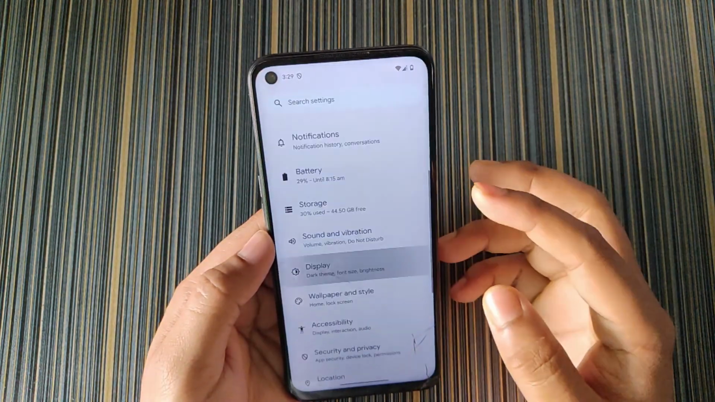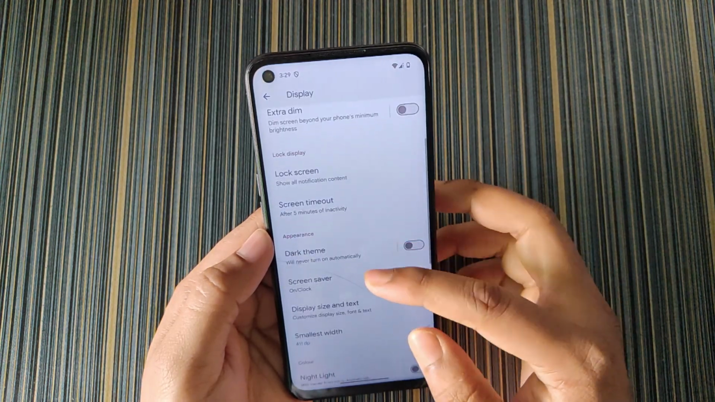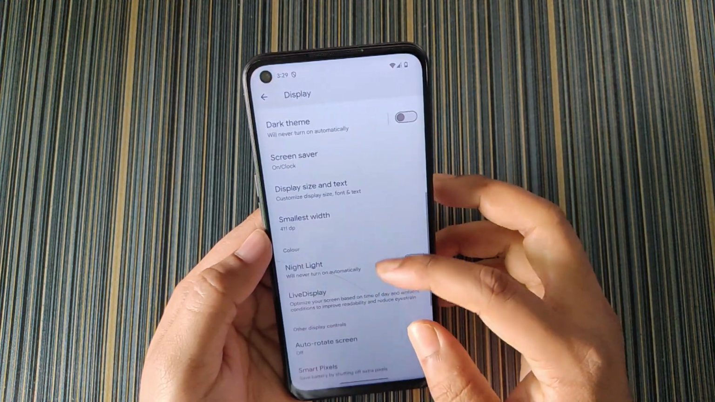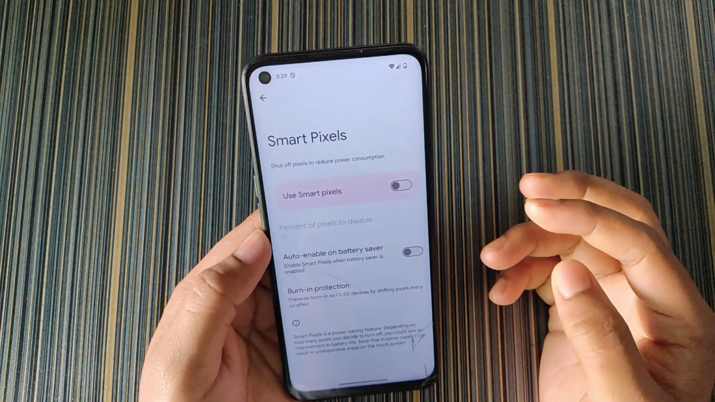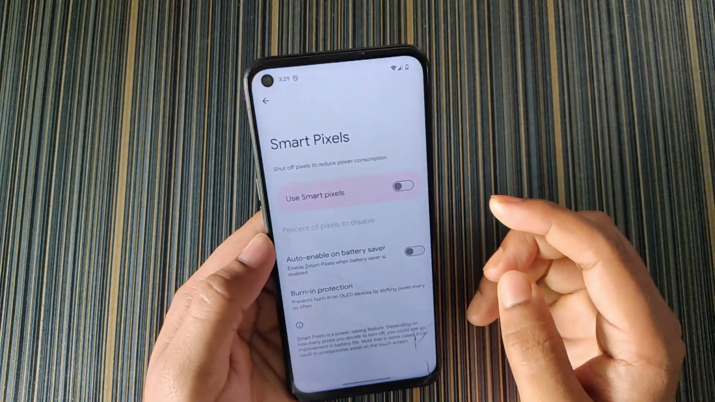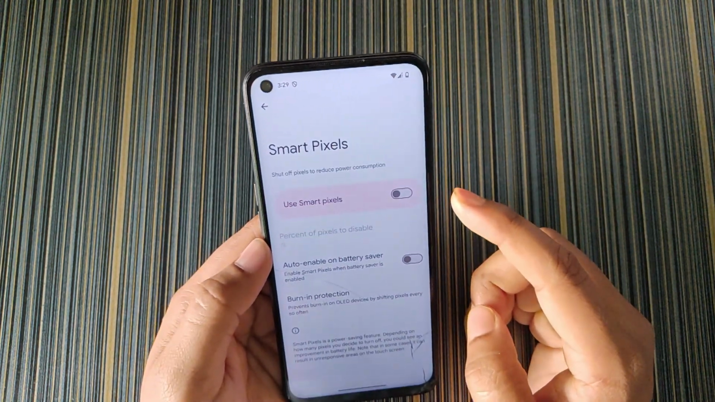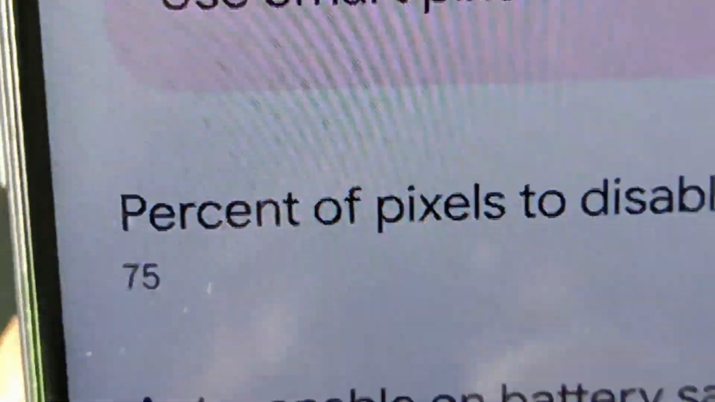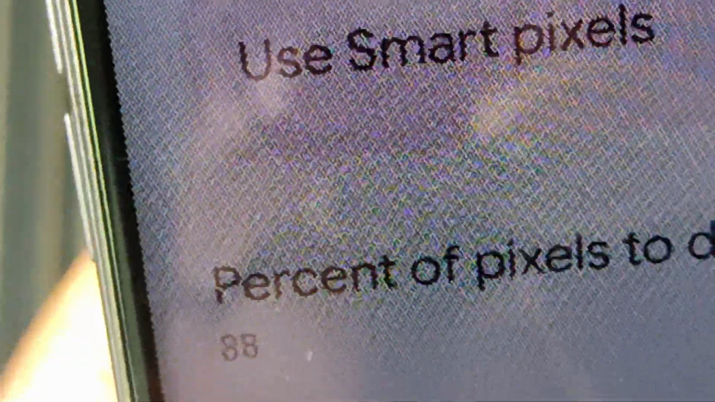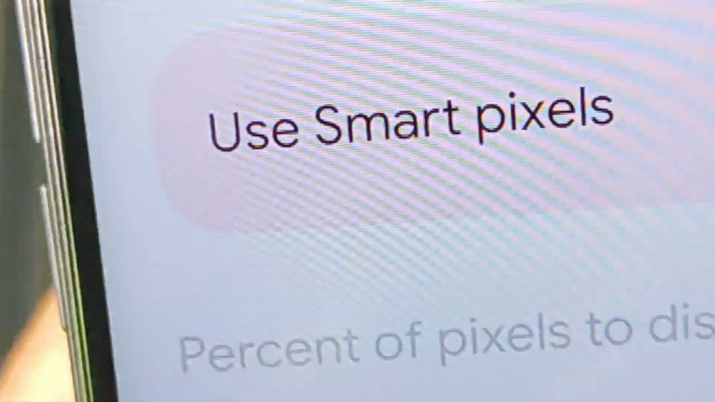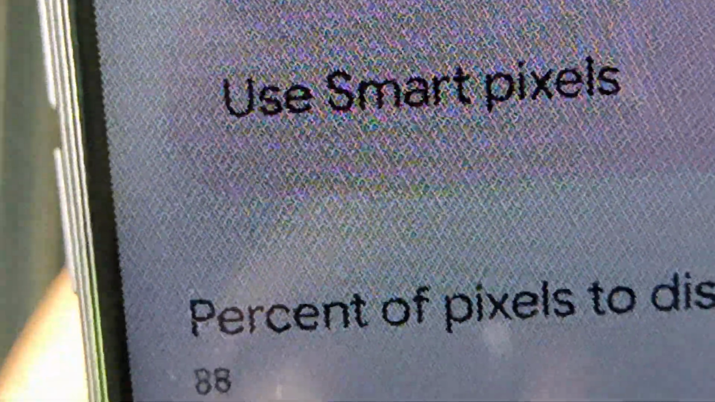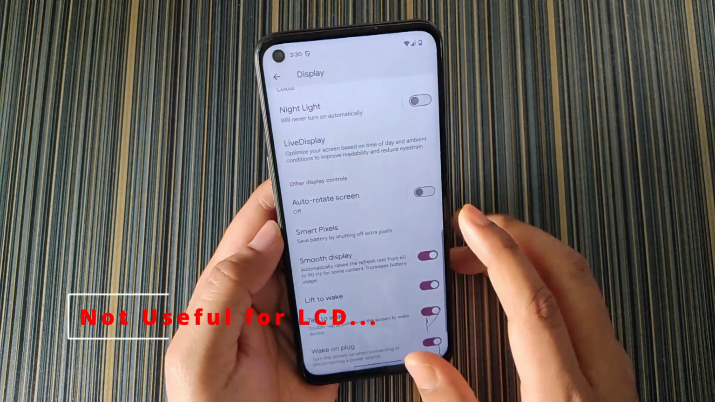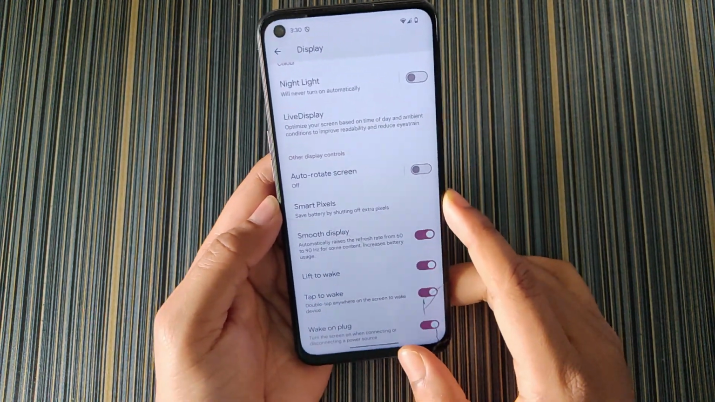So let's move on. Now in display we get the screen timeout, dark theme, screensaver, the smallest width, the night light, and the smart pixels, which is not useful for LCD displays, and the smart pixels actually turns off the pixels. I will try to show you what it does. So as you can see, if I change it to 88%, I hope you can see that it has turned off some of the pixels, and if I turn it off, all pixels work normally. So this is how it works, and this is not useful for LCD displays, so I keep it turned off.